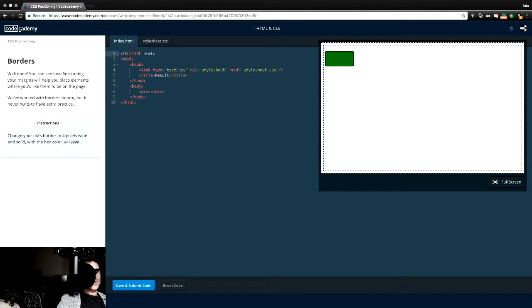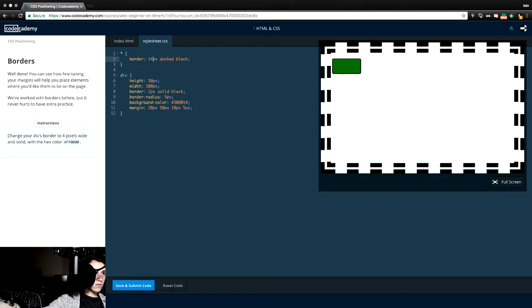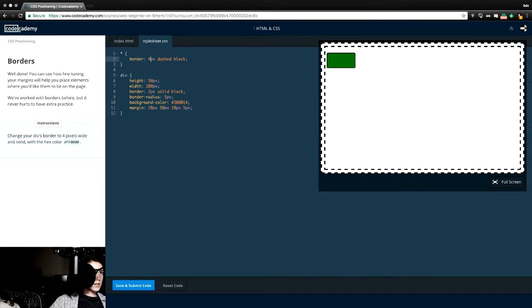Borders, well done. You can see how fine-tuning your margins will help you place elements where you'd like them to be on the page. We've worked with borders before, but it never hurts to have extra practice. Change your div borders to 4 pixels wide, solid, hex color. 4, solid.